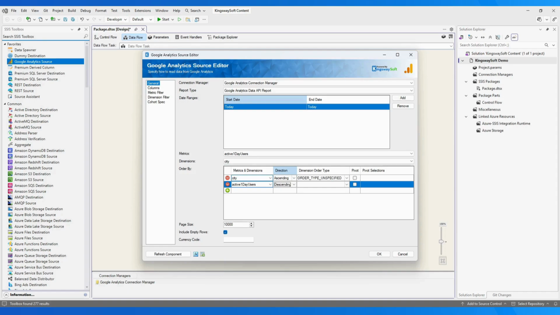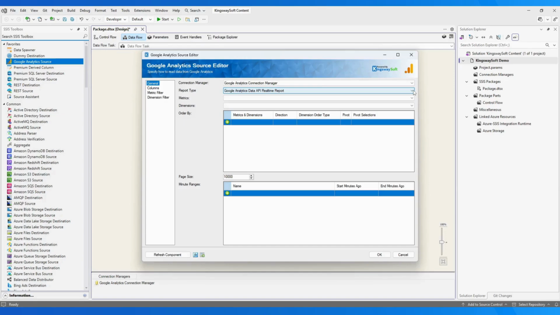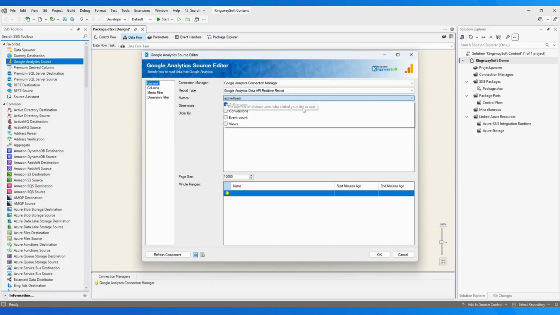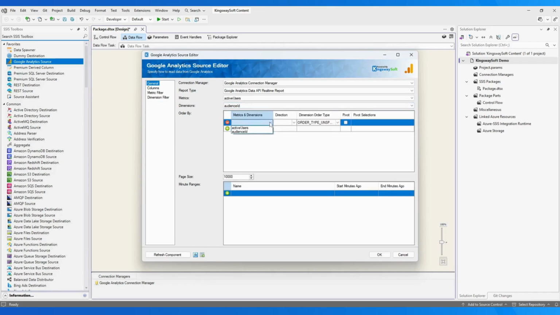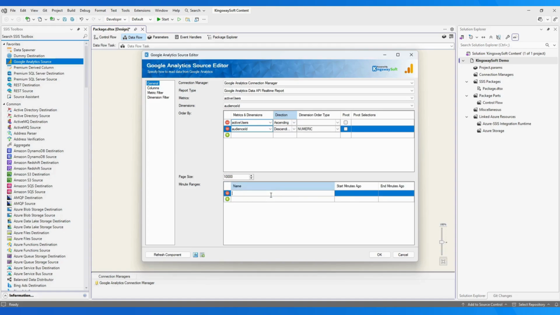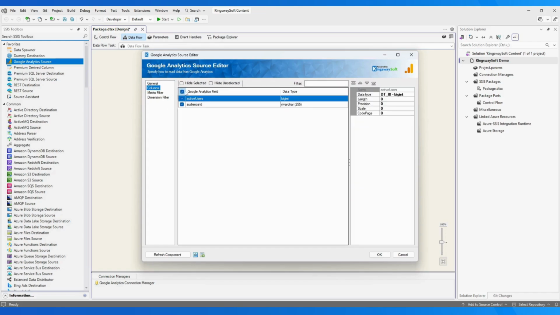The source component also supports Google Analytics Data API Real-Time Report. When this report type is selected, we can still choose the metrics and dimensions we want to retrieve, configure sorting in the Order By grid, and set the page size. Instead of date ranges, the real-time report uses minute ranges. Here, we can add a range, provide a name, and specify the start and end minutes ago. This allows us to define the recent time window that should be used for the real-time data request.